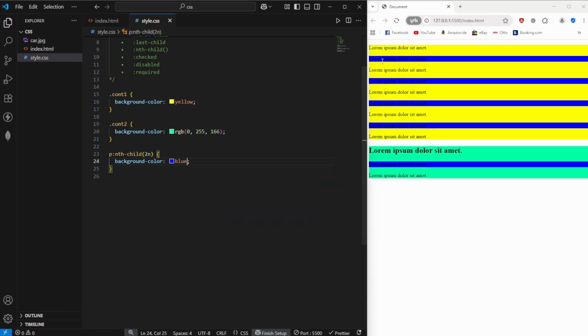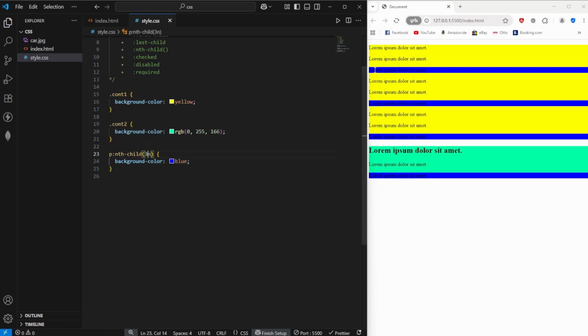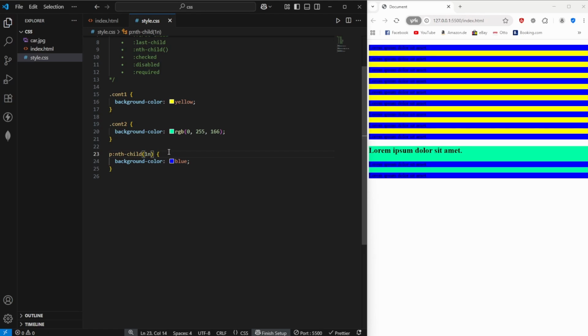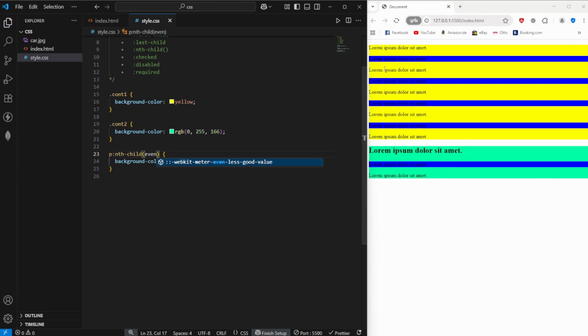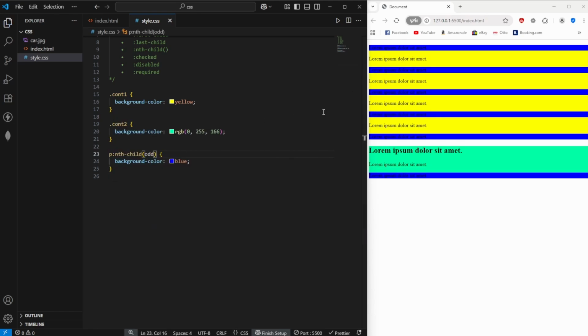And as you can see, every second p tag, every second child that is a p tag basically, will have a background color of blue. We could also say let's do that for every third child, and we're going to save. And as you can see, we did the same for every third child. We could also do it for every child. Now every p tag has a background color of blue, and we can also use even, and now we will have every second child. And instead of even, we could also use odd to select the odd numbers.